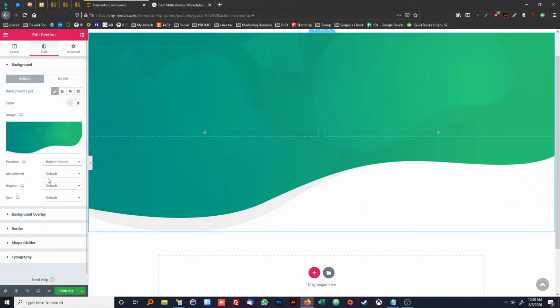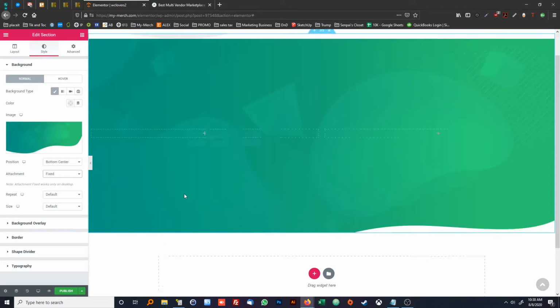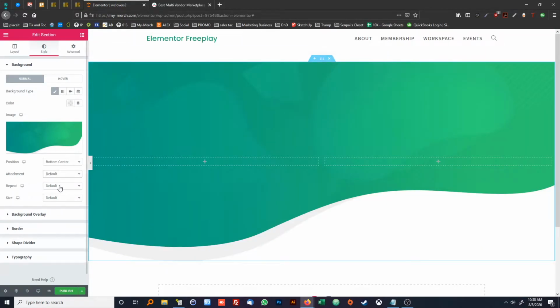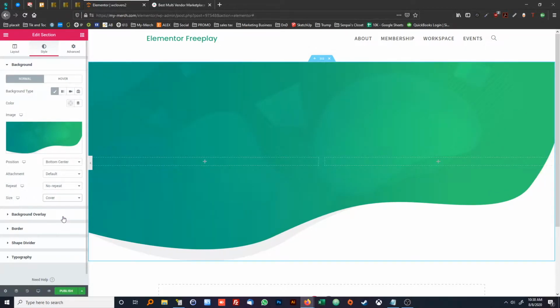That's perfect. I'm going to leave the attachment as default. If I put fixed, it lets me scroll past it, but I'm just going to leave it as default. And for repeat, I usually put no repeat. And for size, I choose cover. And that means that it'll stretch to the longest side.